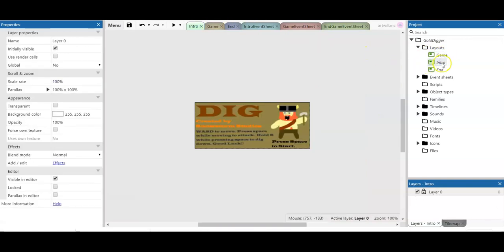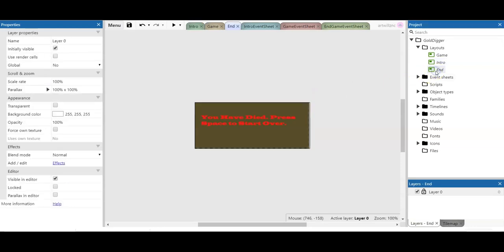We have the intro layout. The intro layout is the splash page of your video game, and this is essentially the first thing you see when you come to your game. And then we have the end screen. Now those are your layouts.